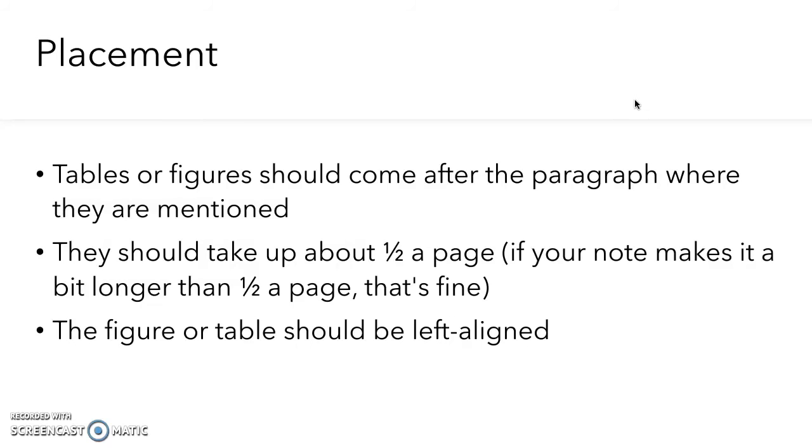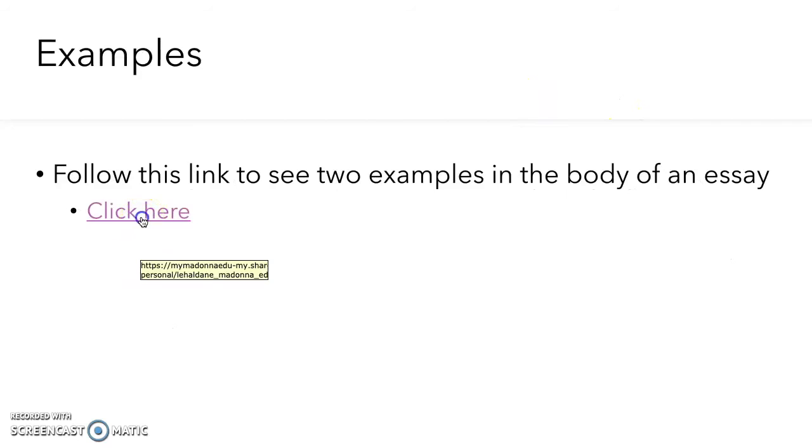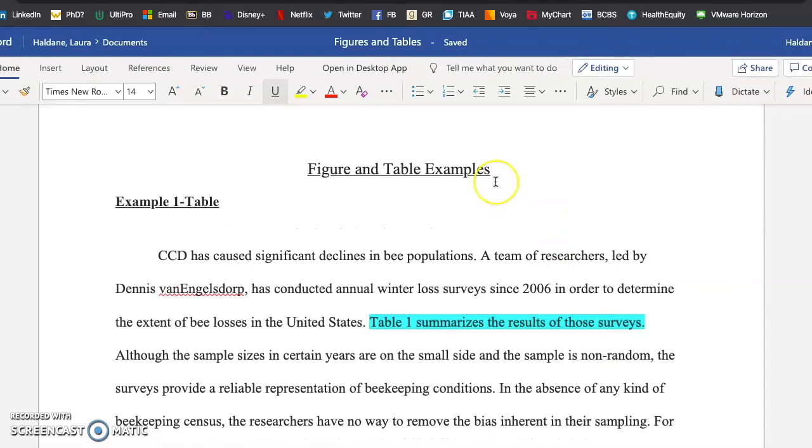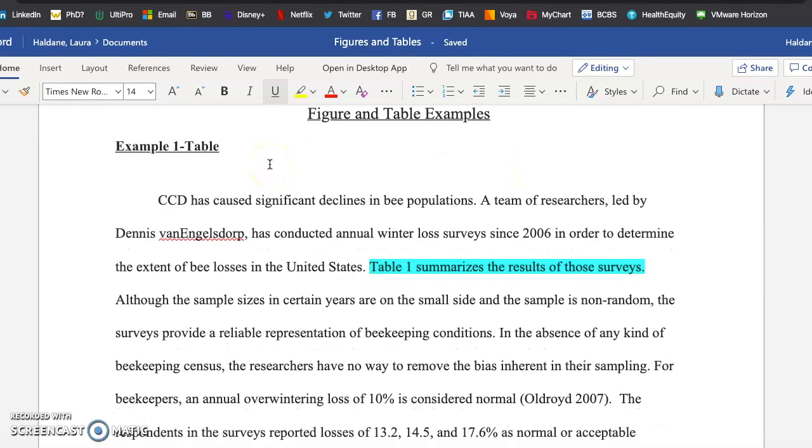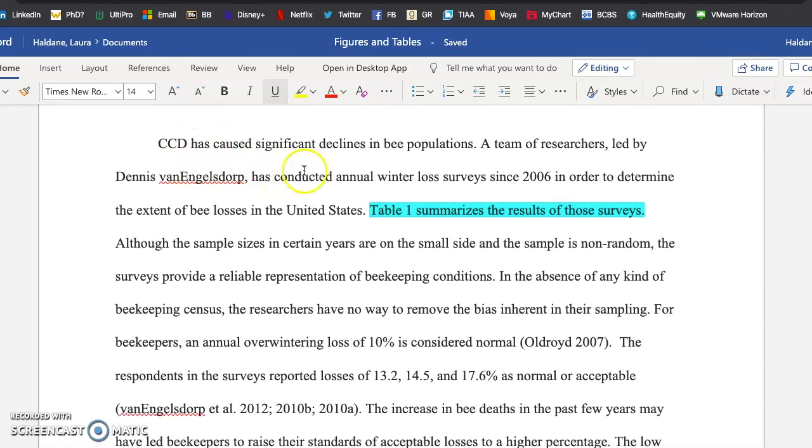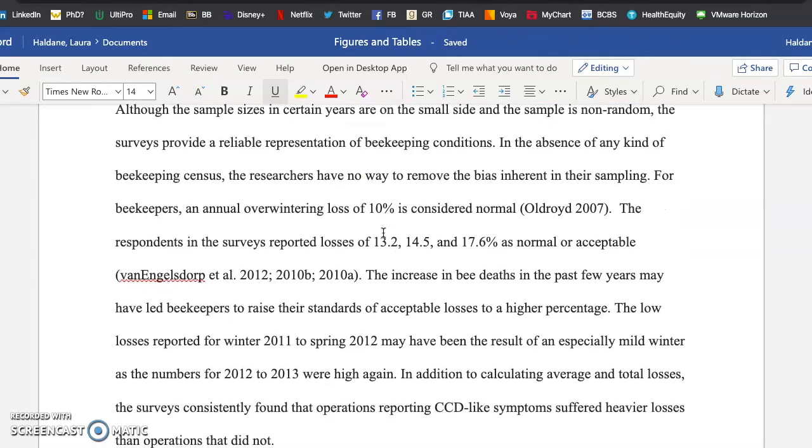If your note makes it a little bit longer than half a page, that's fine, but I don't want this to be one full page of your paper. And make sure the figure or table itself is left aligned. And then you can follow this link to see 2 examples. As you can see, I've got example 1 for a table. This is one of my body paragraphs, and then here I very clearly have my call out. Table 1 summarizes the results of those surveys.